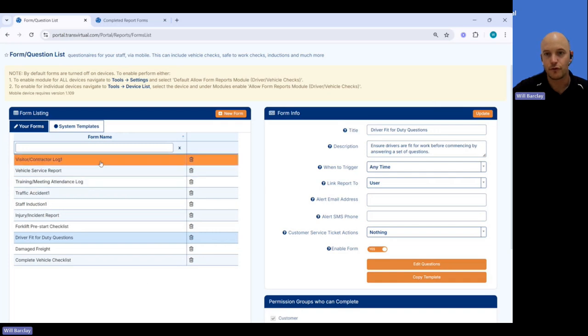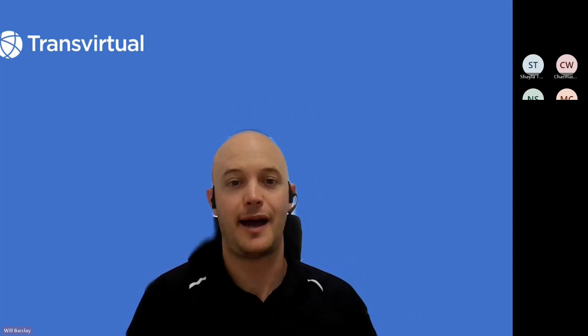So now I've got a few forms activated in my system. We're going to jump over into the mobile app and start to look at how some of those forms appear, what the layout is, and what the user experience is like. Then we'll jump back in, and after we've had a look at those pre-configured templates, we'll talk about how we can adjust them or even create our own brand new templates as well.